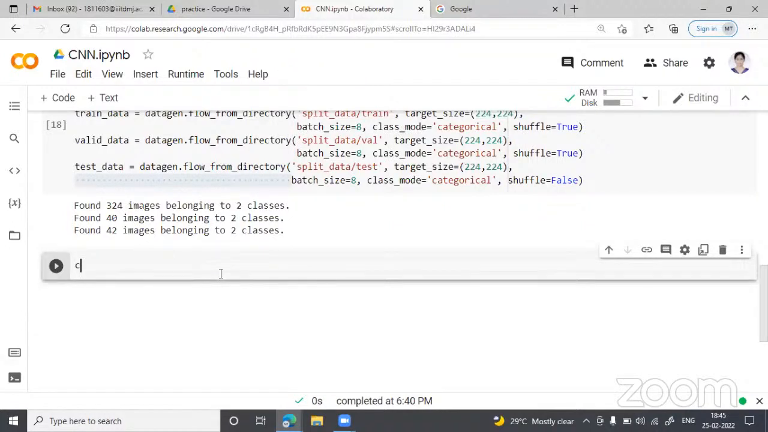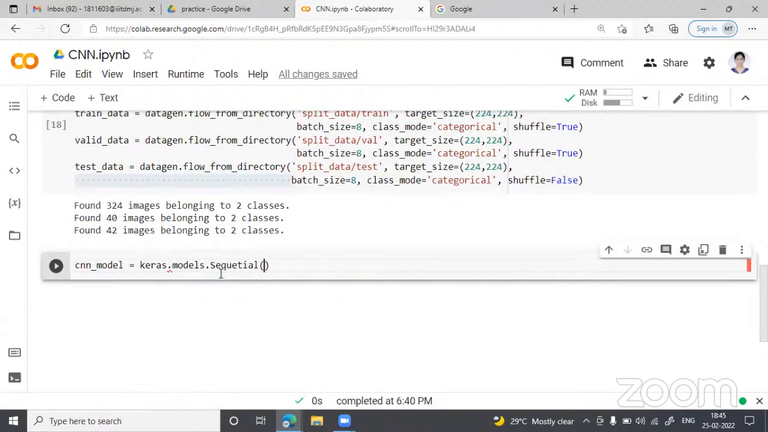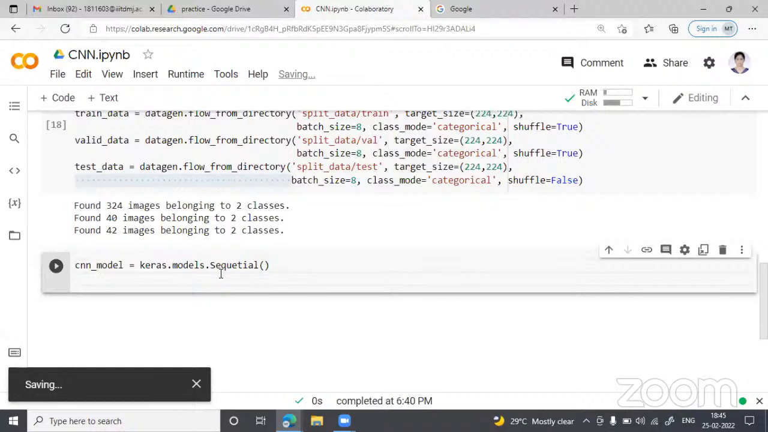So let's create a local variable that will have your model, writing CNN model, and then from keras.models, we are going to use the sequential type of model, where you can use the add function to add multiple layers in the model.